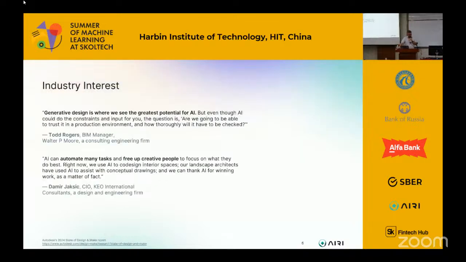The industry interest can be shown by 2 quotes that I found in this report, and one of them, which was given by the CEO of International Consultants for Design and Engineering, that AI can automate many tasks and free up creative people to focus on what they do best. This is a good approach, and actually when we speak about automatization, we first concentrate on improving the speed of specialists and to remove some routine operations from their life.